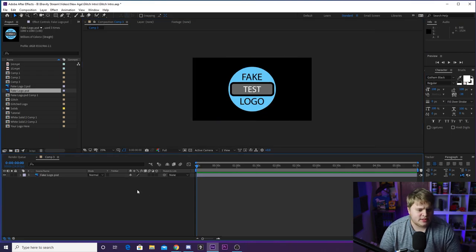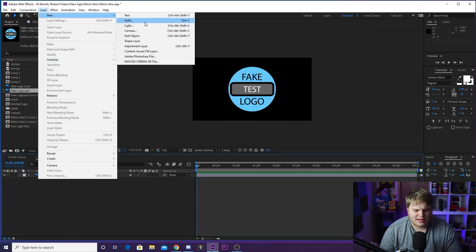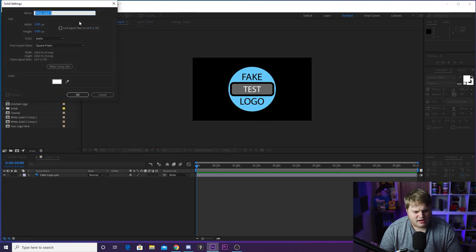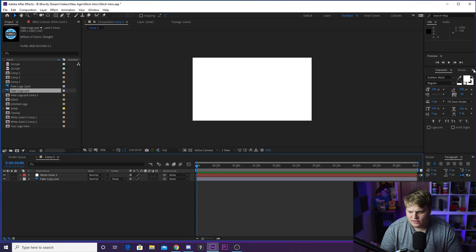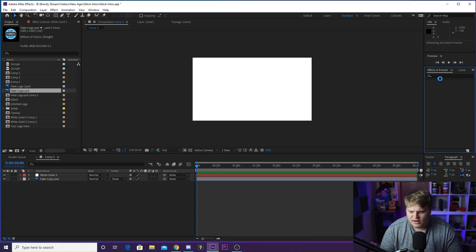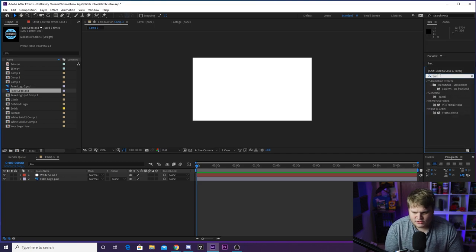And the first thing we're going to want to do is just create a new solid. So we're going to go up to Layer, New, and then Solid. And you can make this any color you want. It really doesn't matter. I'll just leave it white for now. And the reason the color doesn't matter is because we're going to immediately come over here to our Effects and Presets, and we're going to type in Fractal Noise.